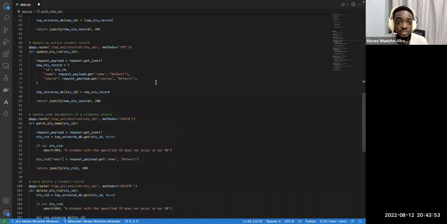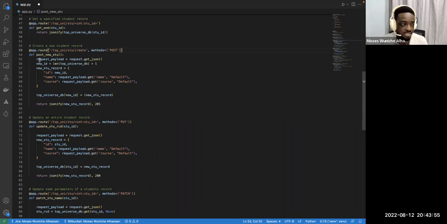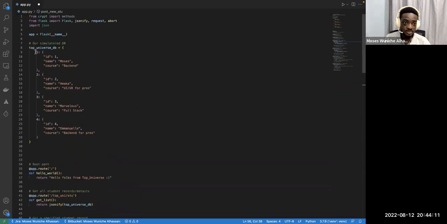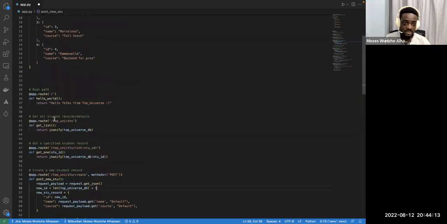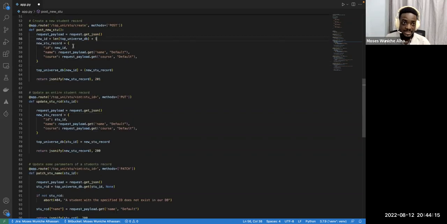So with the post method, we are just receiving the JSON they are giving us that's being sent to the endpoint. We are updating the database's indexes. So we will just count these, get the last number, and we would update it by 1. So that's what I'm doing here.